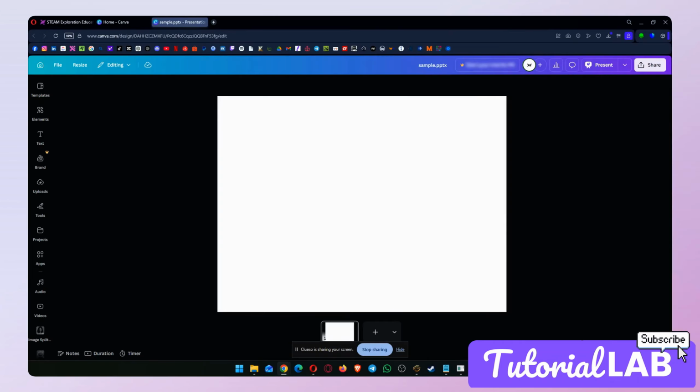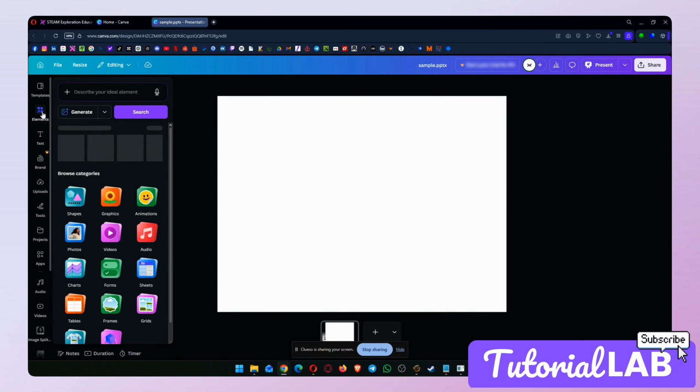Hi everyone. In today's tutorial, we will show you how to add clickable buttons in Canva. This is a great way to make designs more interactive and guide users to website pages or resources with just one click.